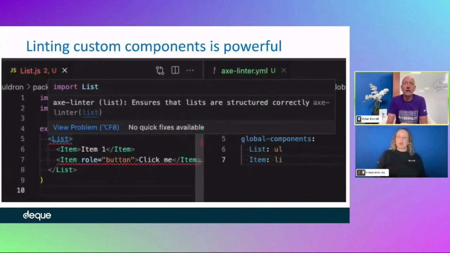So here we have a list component with items inside of them. There's a component List with an uppercase L and a component Item with an uppercase I. In our configuration on the right-hand side, we've mapped that list element to a UL HTML element, and we've mapped the item element to an LI. And now AxLinter can apply all the linting rules to those. So first of all, it knows that a UL element should only have a certain number of different types of items inside, like LIs and things like that.